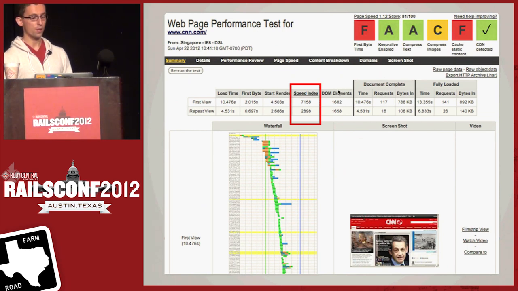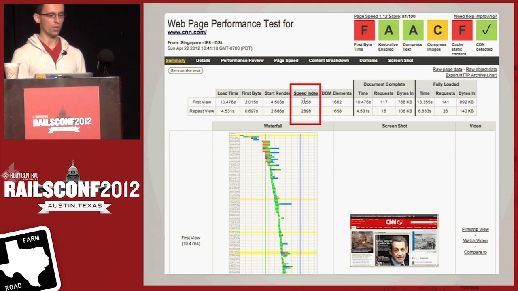The speed index number is actually available on webpagetest.org. You can see that the repeat view has a much lower speed index score. That's what the speed index score is referring to. It's a very useful metric, and something we've been paying a lot of attention to, or playing with, rather.